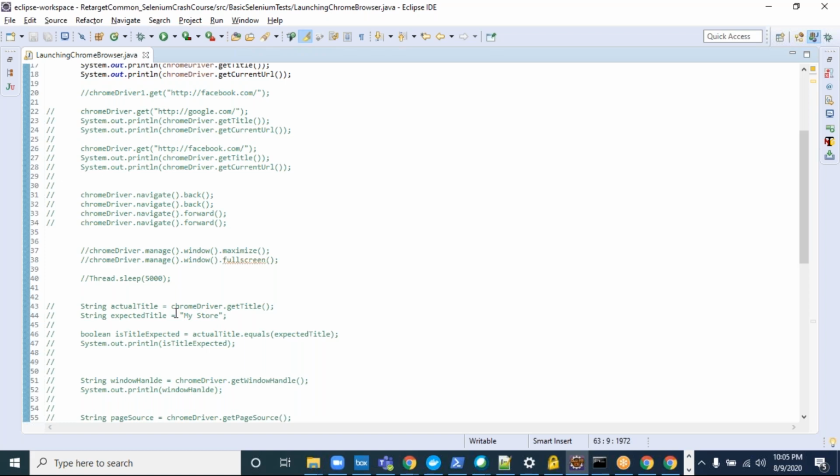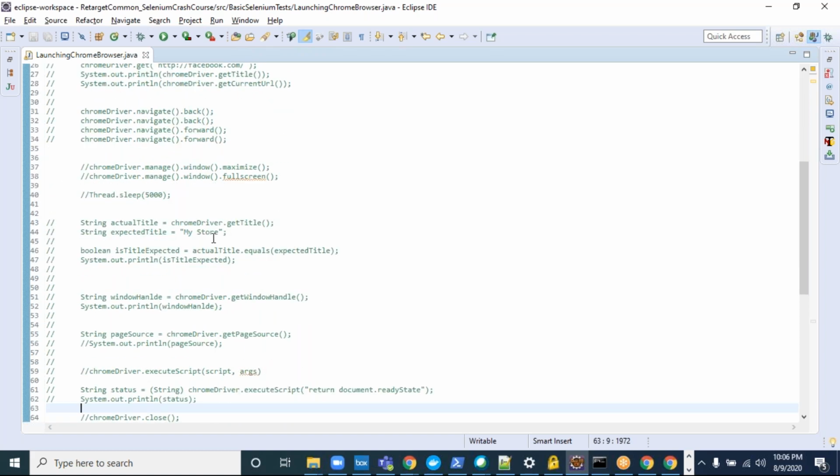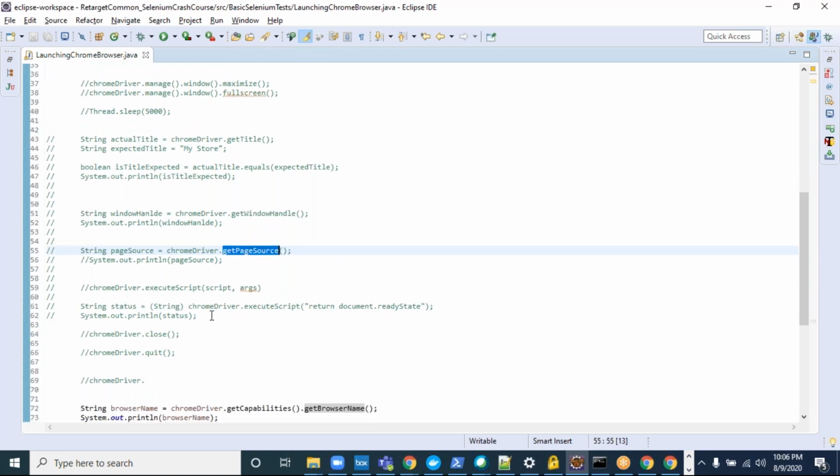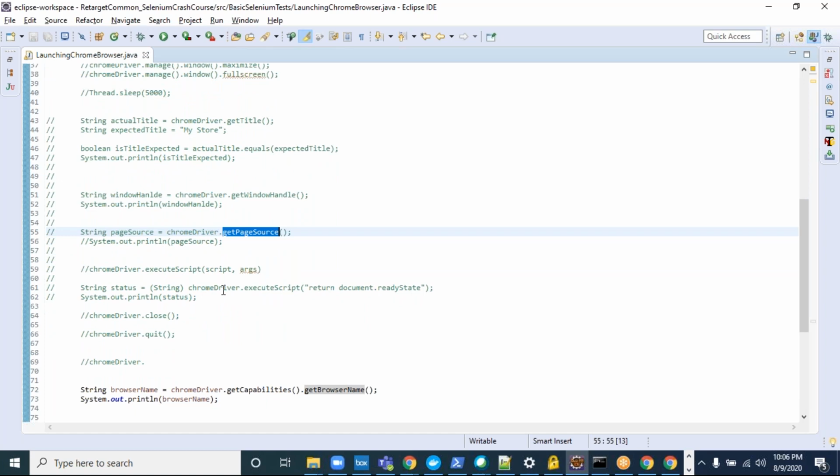Okay, that is an interview question for freshers, because they confuse it, so don't confuse that. And then we see getPageSource, where you can see the complete HTML code. And then we see how we can know whether the page is loaded completely or not.